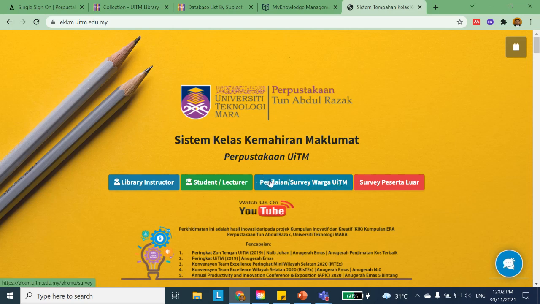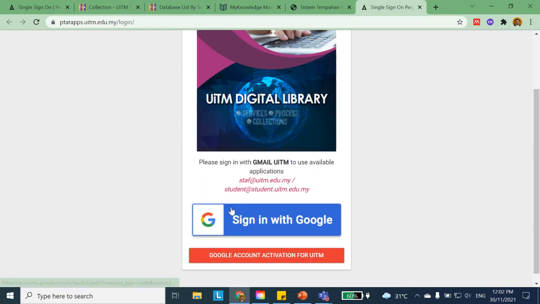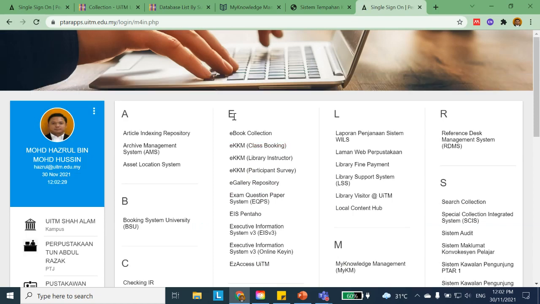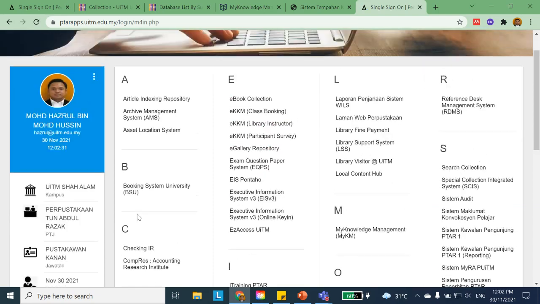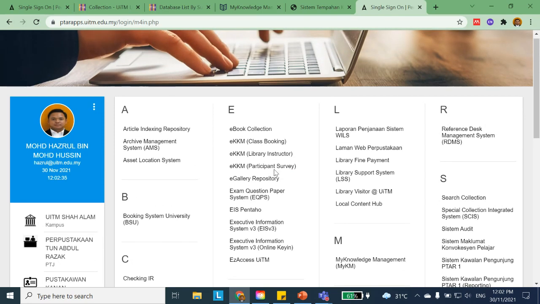I need you to pay attention to this section here. You need to click here, and you may need to sign in with your UiTM Google account. After that, it will redirect you to this single sign-on page for library services. Then under section E, choose EKKM participant survey.